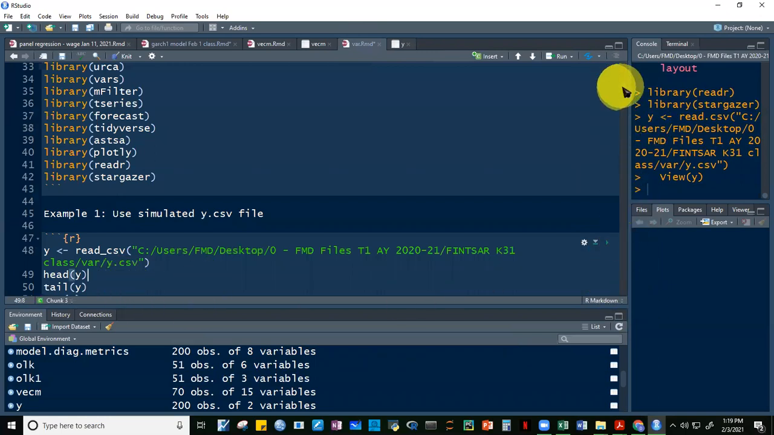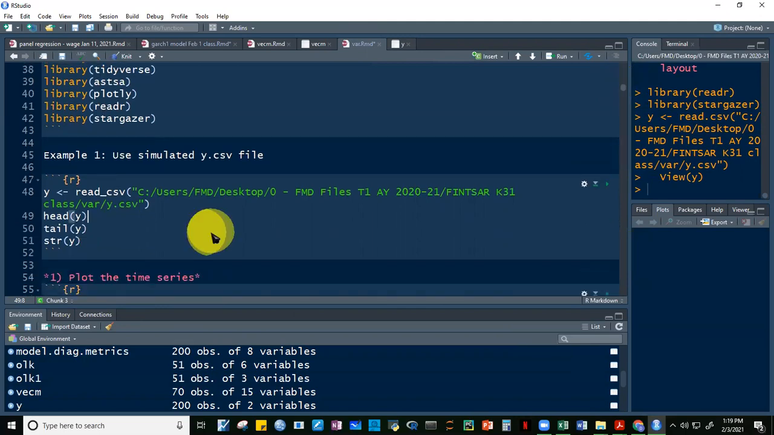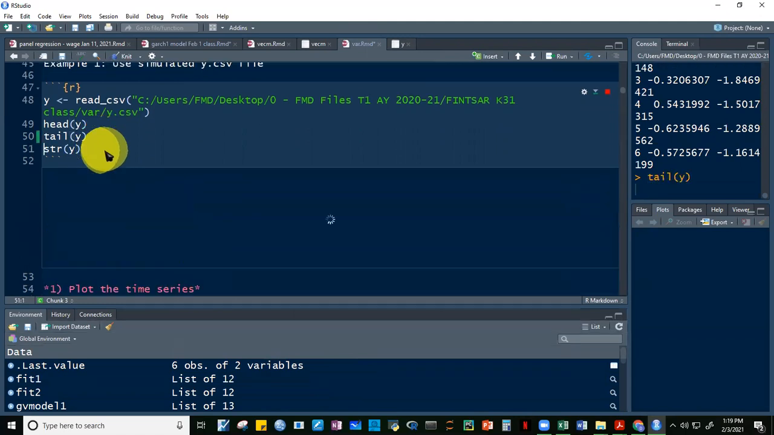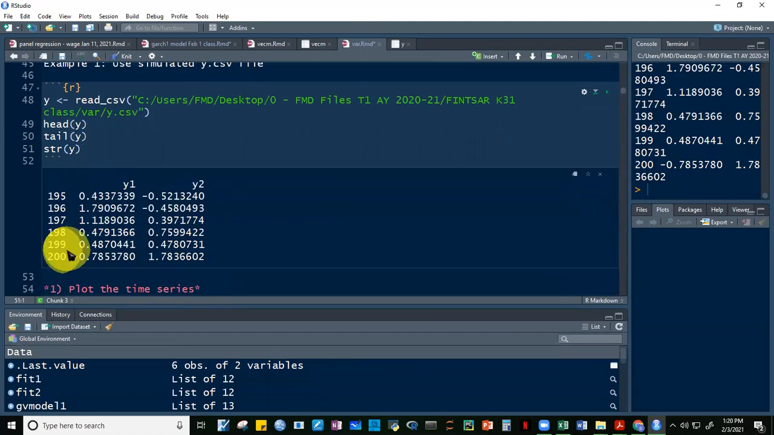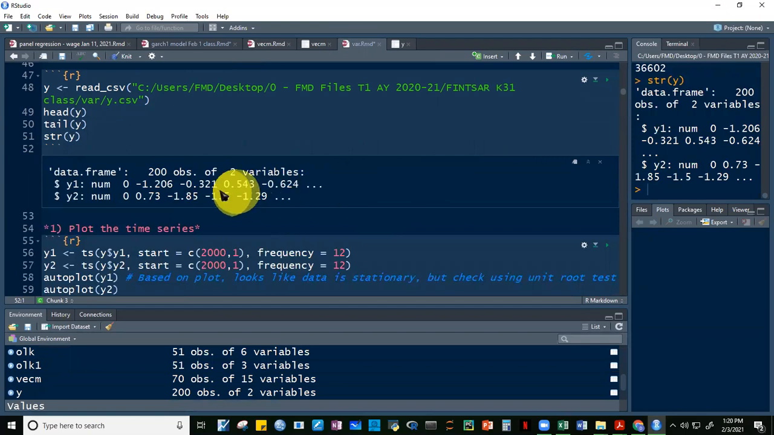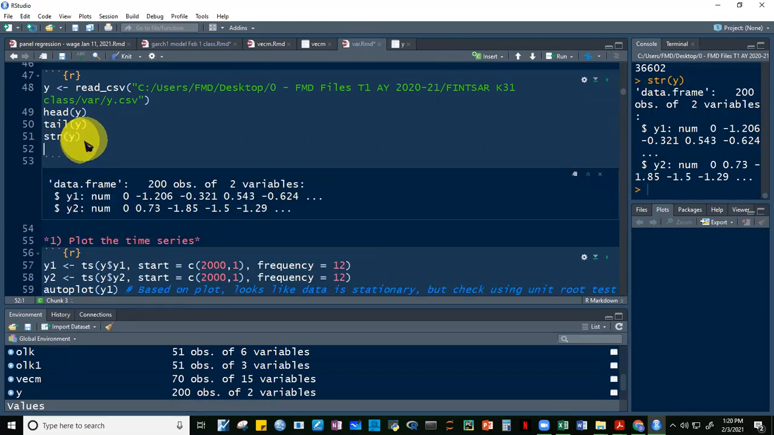So, check lang natin. Head. Okay. First 6 values and then last 6 values. 200 observations and then structure. So it's a data frame. Okay. Pareho sila numerical. Okay, summary. Si Y.